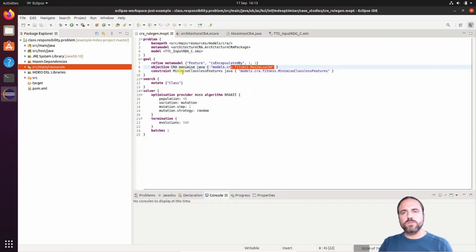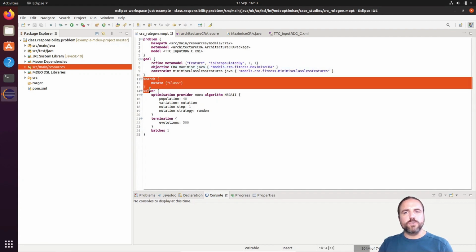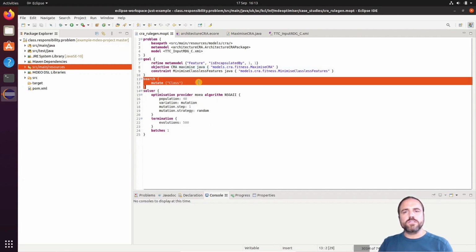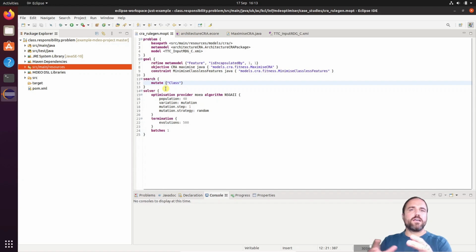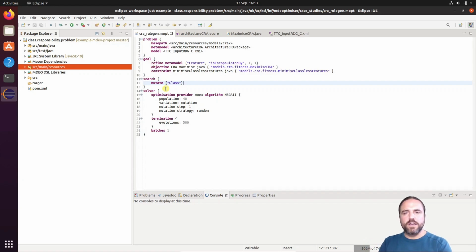And then if we go back to our MOPT file here for a moment, we say, how are we going to search? And we can see here, as I said, we're going to search not by explicitly having to specify any rules. We're just saying what part of the overall model should be changed.